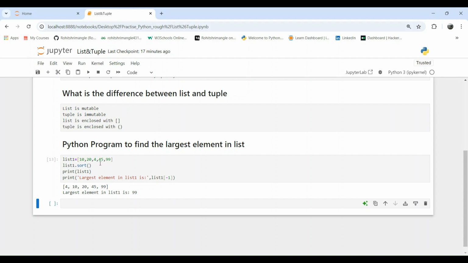So here the least element is 4, and the greater element than 4 is 10, and the greater element than 10 is 20, the greater element than 20 is 45, and the greater element than 45 is 99. So here we have an ordered list. Now if we move from left to right, it is in ascending order. First the lesser number, then the greater number than 4.